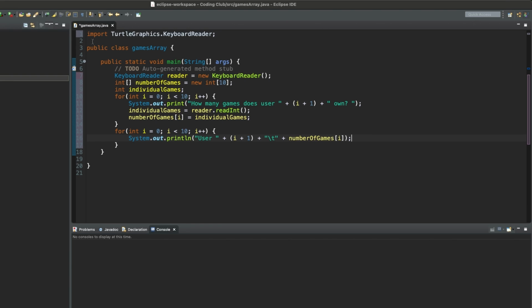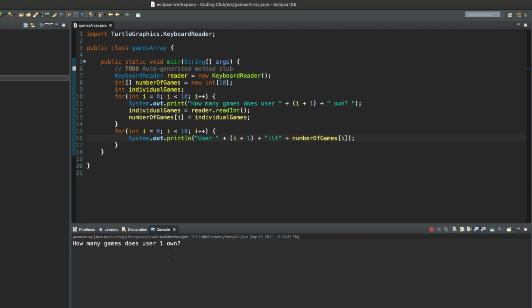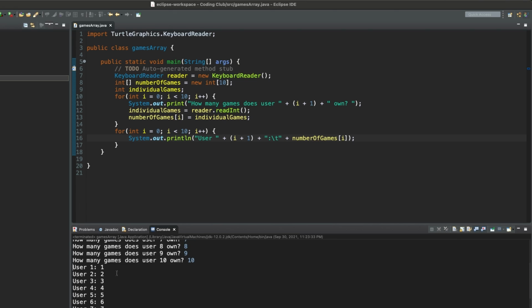So let's run this. Well, before I do that, let me put a colon there just to make it look nice. So let's run this. And I'll just make it 1, 2, 3, 4, 5, 6, 7, 8, 9, 10. And it works, as you can see, except that this one kind of broke.